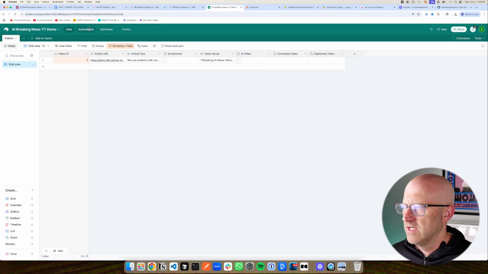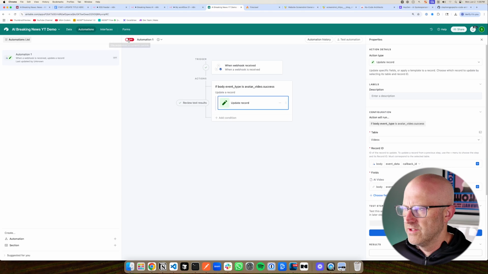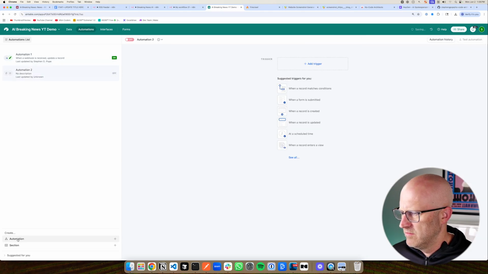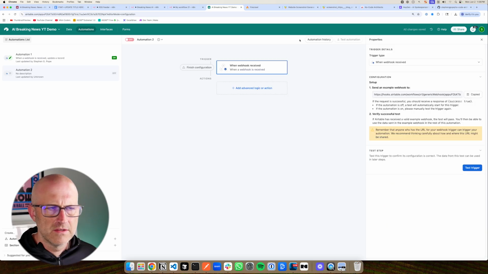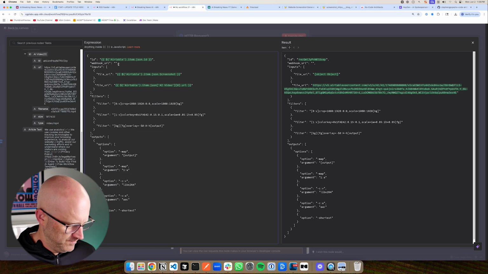So we'll jump back to Airtable, go to the automations. You can go ahead and turn on the automation that we already created. Add another automation here, add a trigger. When webhook received, we're going to take this webhook again, copy it, and drop it into our automation.